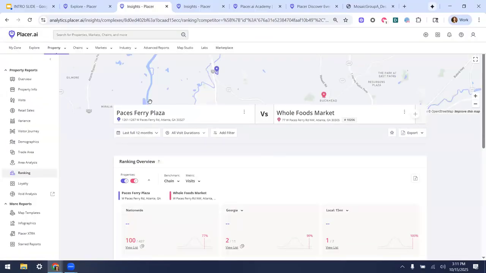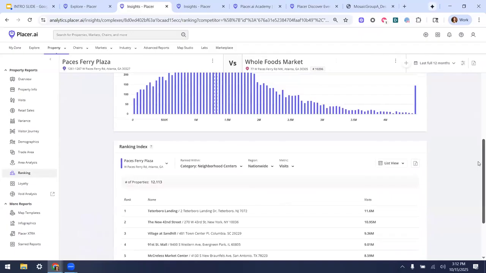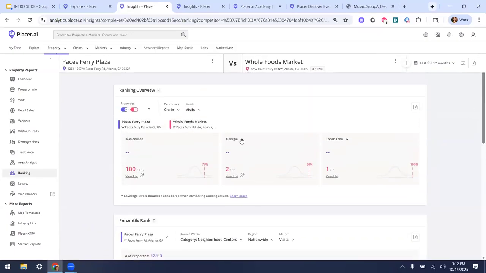So for that Whole Foods, I could say, how does the location, the traffic here, the visits, how does it stack up against other Whole Foods or against grocery in general? Because I want to compare to both. So all three of these widgets are the same data, just displayed in different ways. So in the ranking overview here, I'm comparing to the chain, and a shopping center doesn't have a chain, so it's not here, right? There's nothing here.